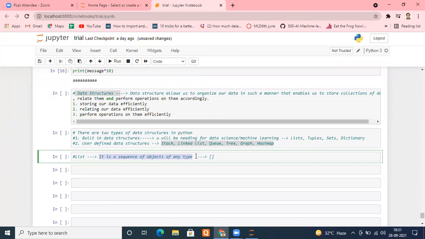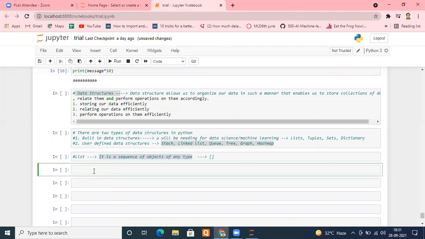You must have heard the word array as well. Have you heard the word array? Yes, sir. What is an array? An array is a collection of the same data types, right? A list can have a collection of any type of data type. For example, let me create a few lists for this.